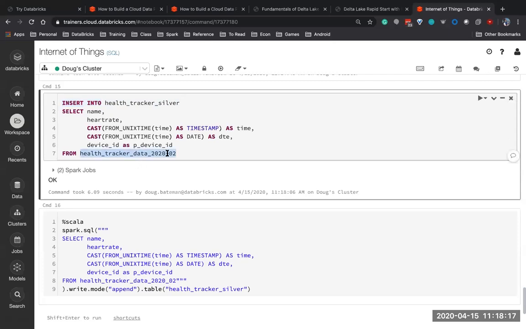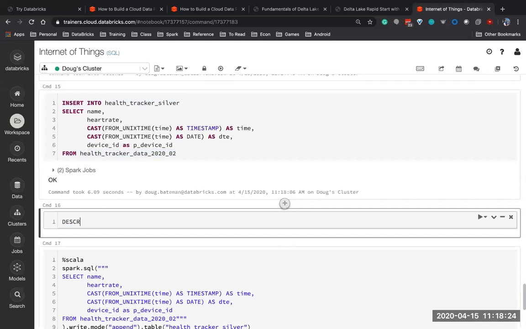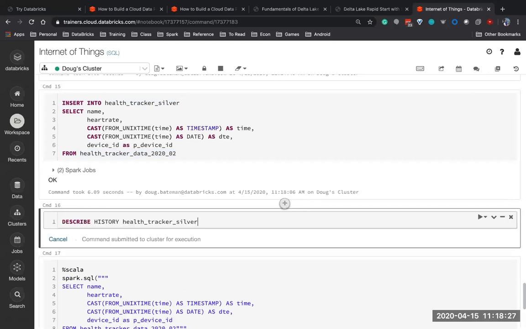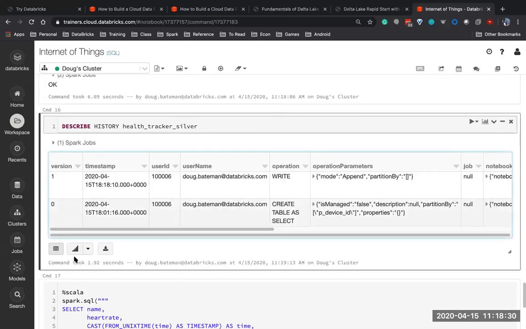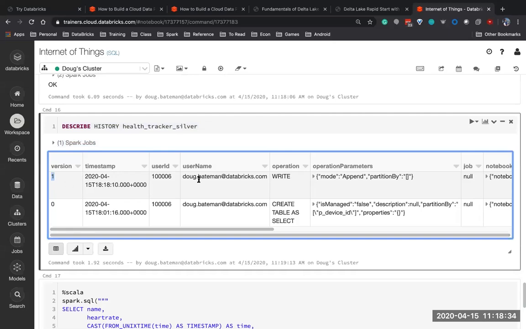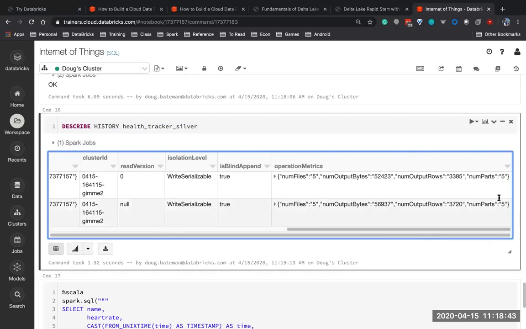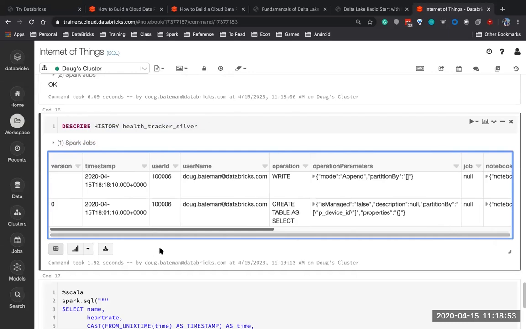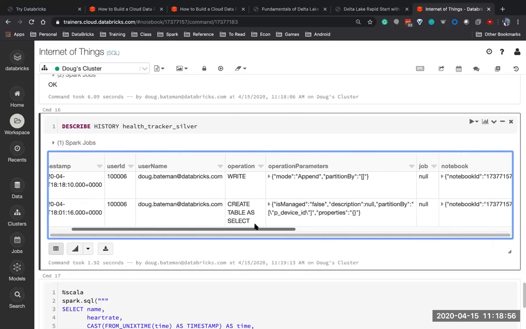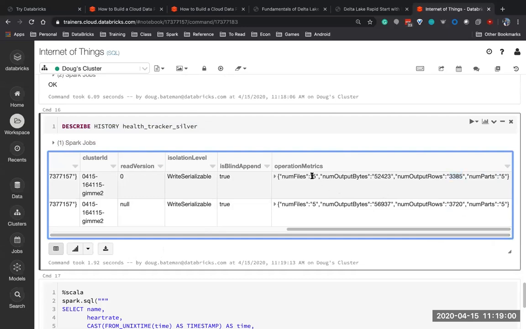So I've added it in here. I now have more data in this file. Let's take a quick look. Let's go describe history, health tracker silver. And you can see that I have a new version of the table that's been written out as a result of a write operation. And it's written out new files to disk. And let's see here, the total number of rows, which one was version 0, which one is version 1? Version 1, okay, that's the newer data. And I could see, for example, how many files were added, how many bytes are there, and so forth.